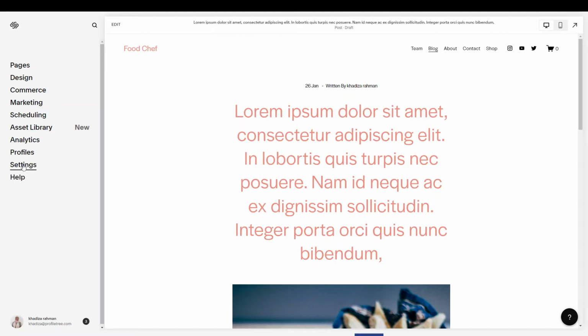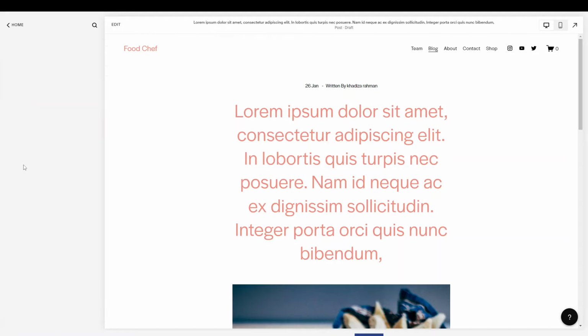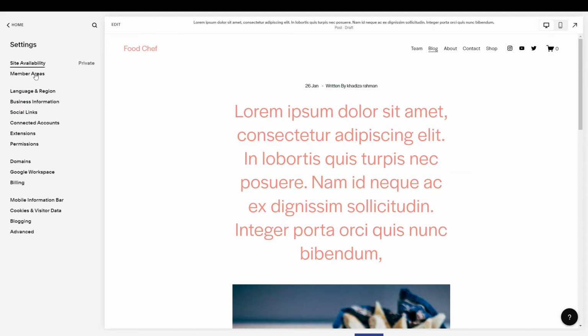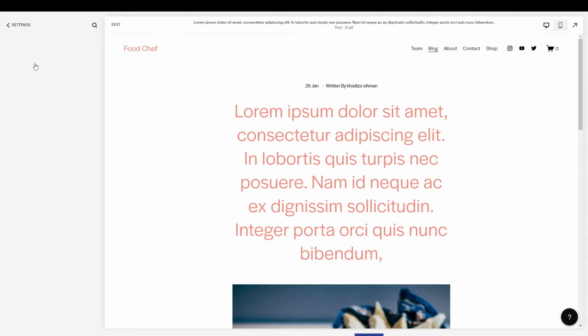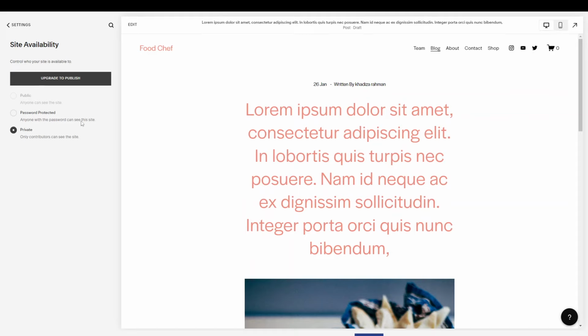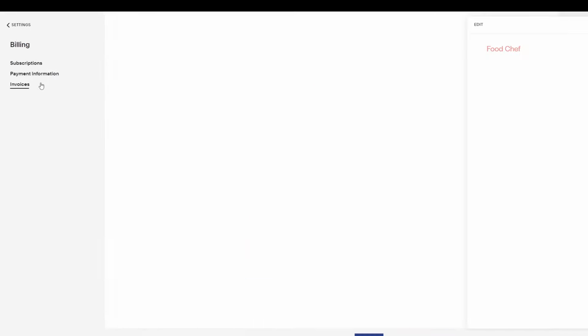The other thing that you might want to set up is to just check your settings, make sure that you have the site availability. So right now the site is set to private, and that's because we don't have a plan in place. So we'll need to upgrade our site plan. If you click onto site availability and click on upgrade to publish, it'll ask you to select one of the plans.